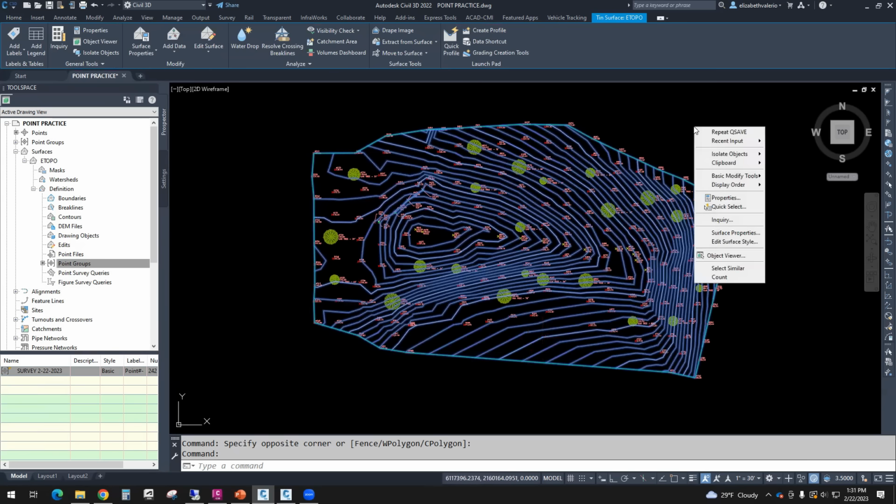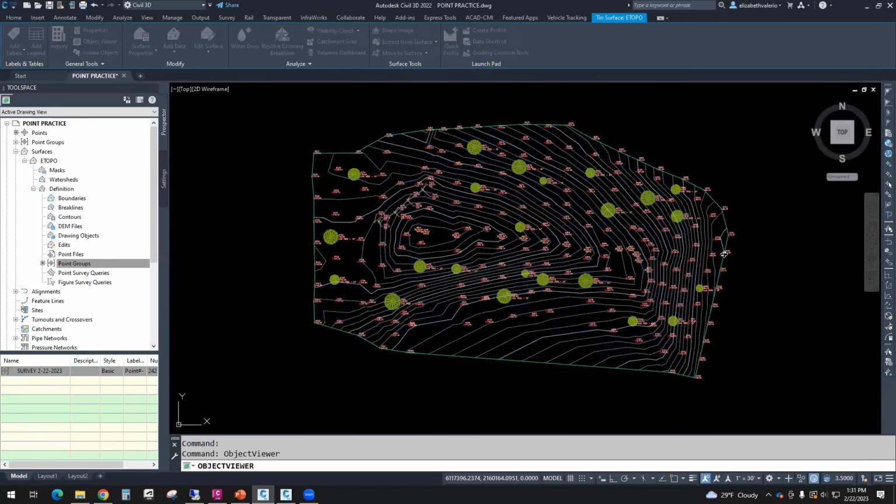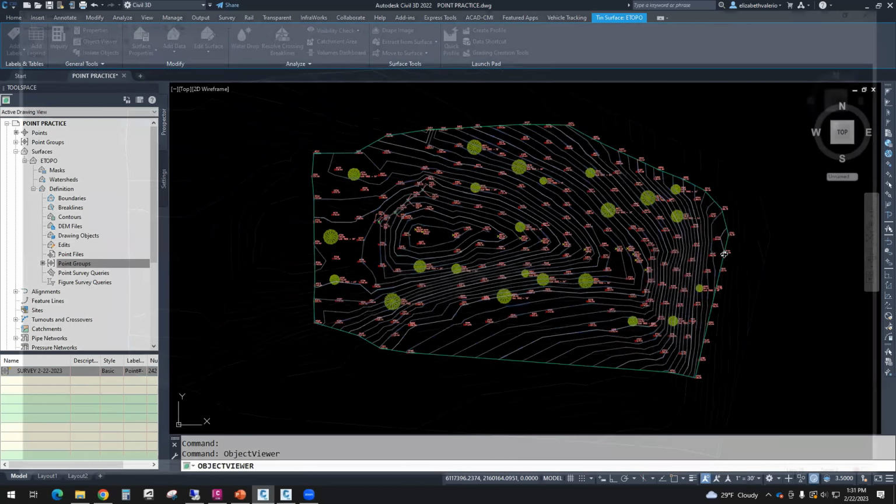Click on your surface, right click, and open Object Viewer. In Object Viewer, use your left mouse button, click and drag, take a look at the surface. If you want to look at the triangulation, you can kind of see it already, but in the upper left, you can switch it over to shaded with edges. And so there you can see all the triangulation. Basically, it connects the points and it picks the shortest distance between points to connect.